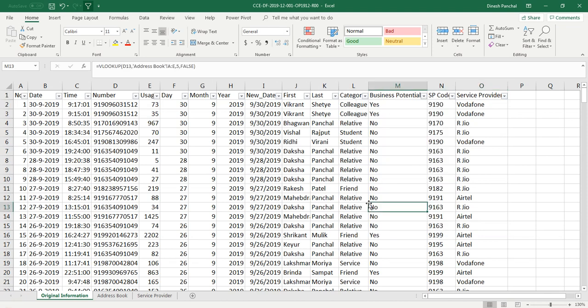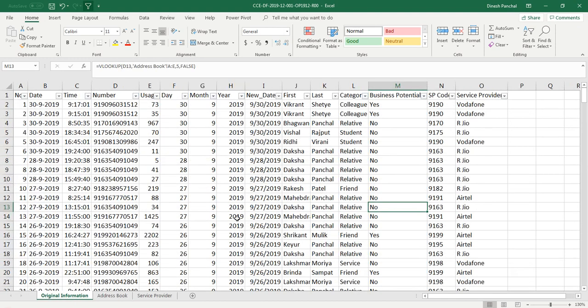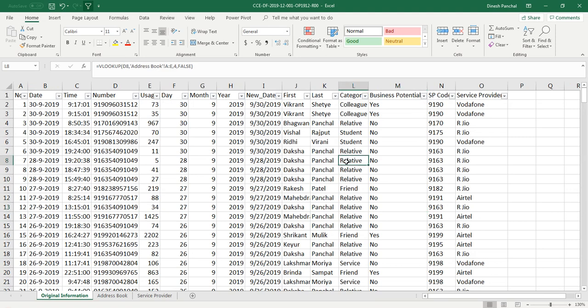So with this VLOOKUP and HLOOKUP function, what we have done is we have brought the information from the address book to this table and information from service provider to this table. So this is the end of the video for HLOOKUP and VLOOKUP. In the next video, we will see how this information can be reviewed quickly and effectively by using conditional formatting.